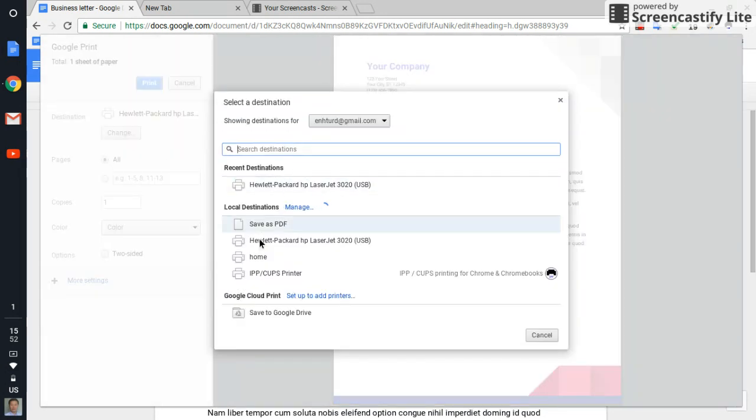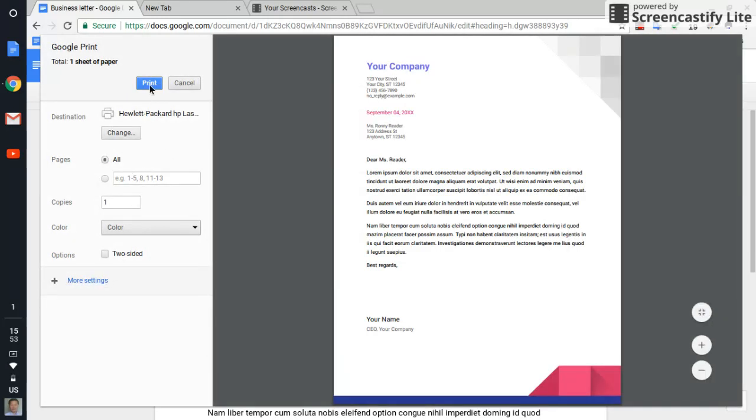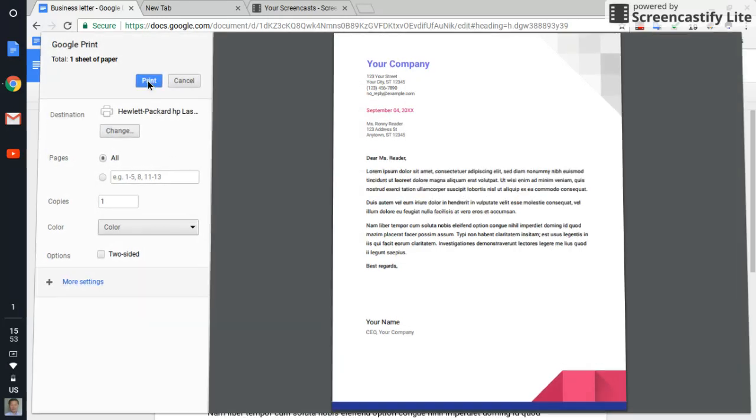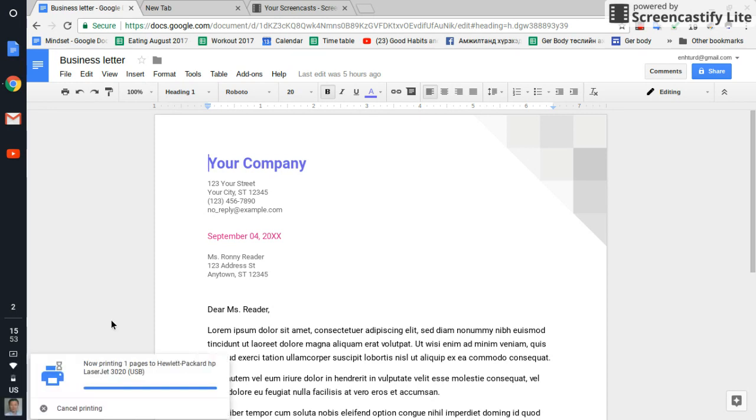Or you can, at that time the local destination is, I have this LaserJet 3020, so it's connected to my USB port. So you can see such kind of, and that means your Chromebook is almost connected to the printer. So after that, you just press the print button, and it will be printed. It's very easy.